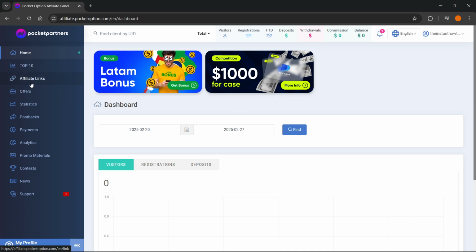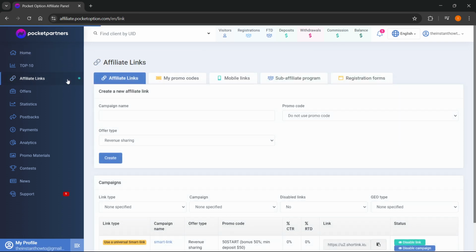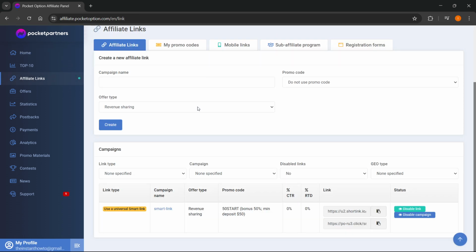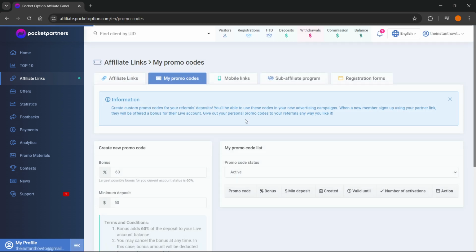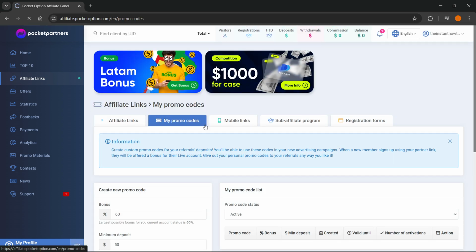If you want your affiliate links, you can go to the left where it says affiliate links over here, and then you can create your affiliate link over here. So this is your basic link, but you can create a new one if you want to as well. You can see your promo codes, your mobile links, etc. So that's pretty much it.